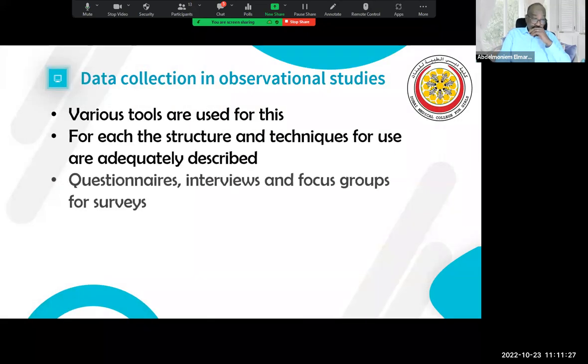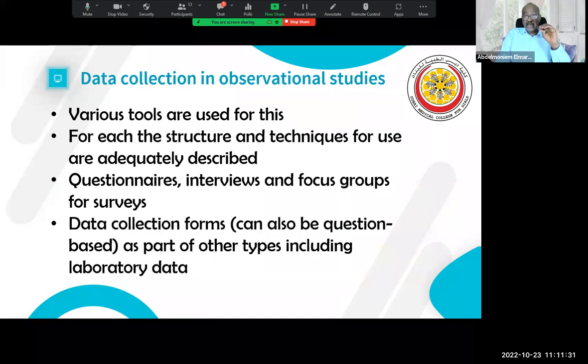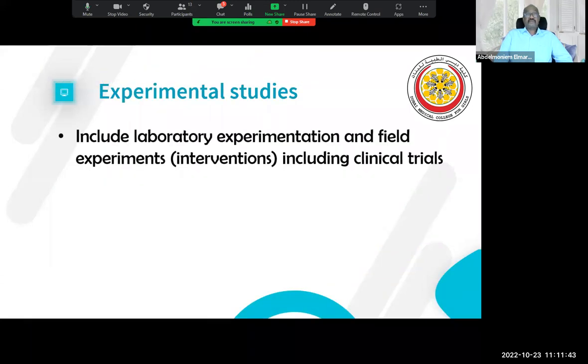Now, questionnaires, interviews, and focus groups are mostly wide, and then we can use data collection forms, which can also be question-based as part of other types, including the collection of laboratory data or interventional data, post-intervention and pre-intervention.